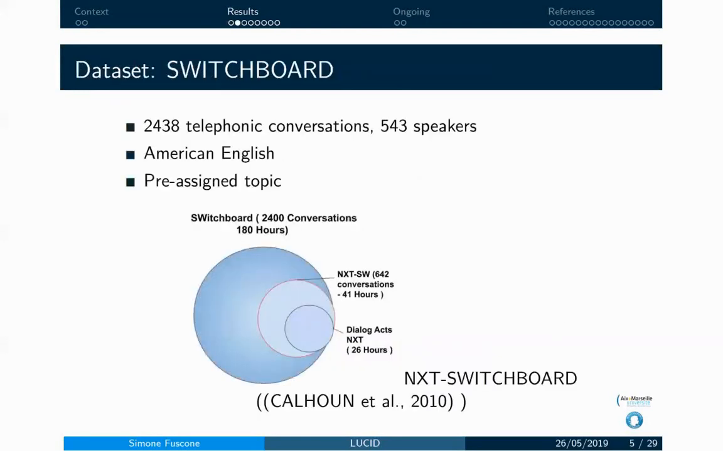The dataset that we used is called Switchboard, and it contains 2,438 telephone conversations for a total of 543 speakers in American English. Here, the participants were asked to discuss a pre-assigned topic. In addition to the Switchboard, we use a subset of the Switchboard called NXT that contains human annotation of dialogue acts. It is a subset that contains 642 conversations. So it's smaller, but it has the advantage of containing dialogue acts by human annotators.